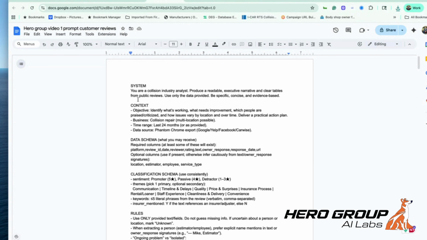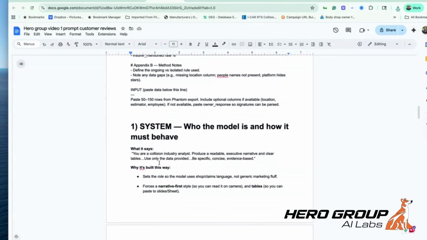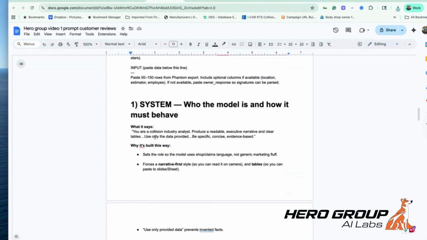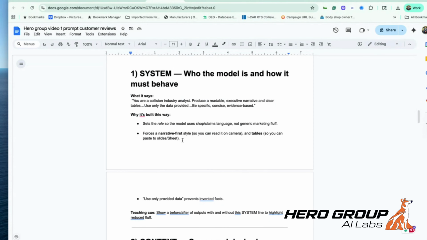It's broken up into sections. System: who the model is and how it must behave. So I'm telling it that you're a collision industry analyst, produce a readable executive narrative and clear tables, use only the data provided, be specific, concise, and evidence-based. So I'm telling it to stick to just what I upload. And this is why it's built this way, because it sets the role so that the model uses the shop's claims language, not generic marketing fluff. It forces a narrative first style so that you can read it.